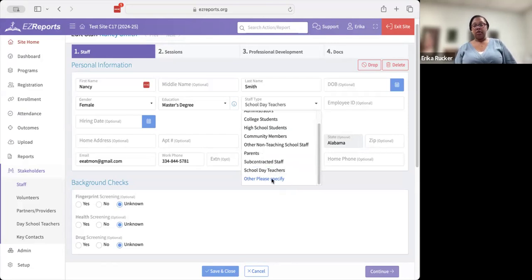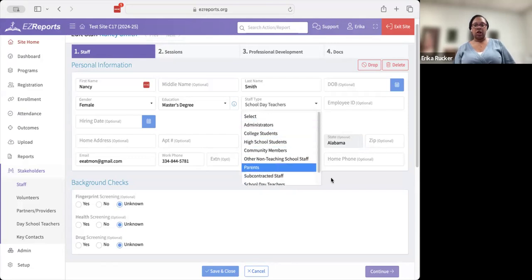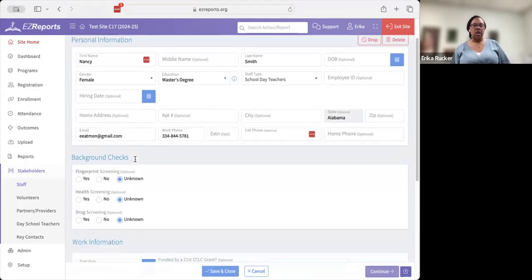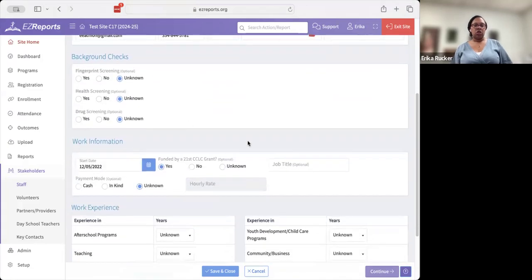And if they have other specified, but if they meet one of these other ones, then let's try to make sure that we categorize them as that. And then the biggest thing is to try to make sure that you put their email address in so that when you get ready to dispatch surveys, it will send it to them.